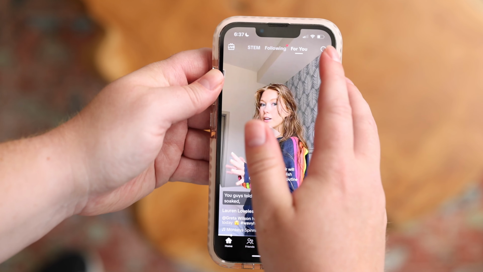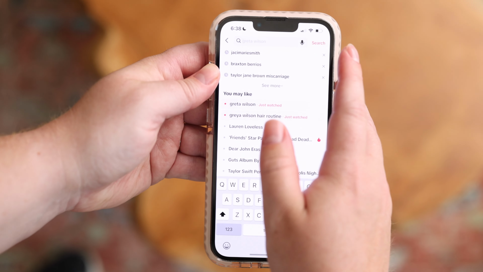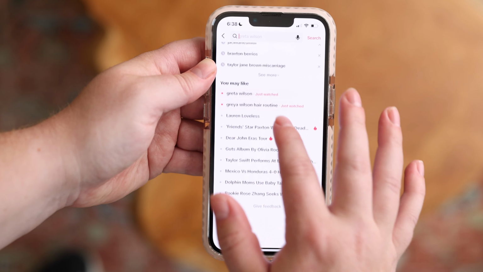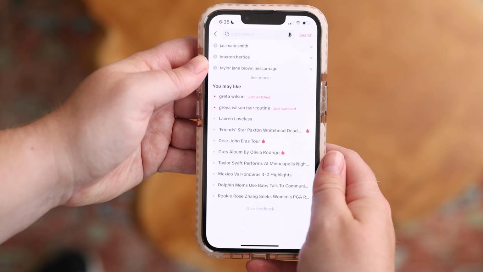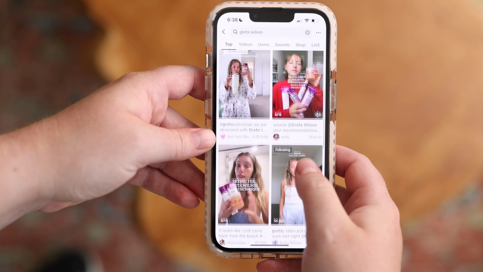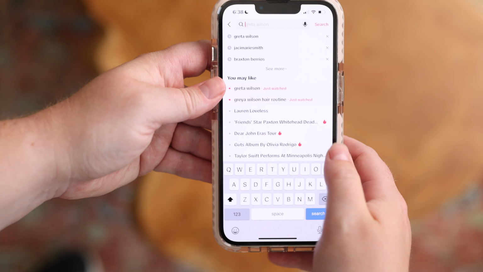If you want to search for something particular, you can hit search up there and it'll take you to a search section where you can type things in. It'll give you things you might like, and you get results that way. Like Greta Wilson, I can then see her videos and different things there. So that's the For You feed.